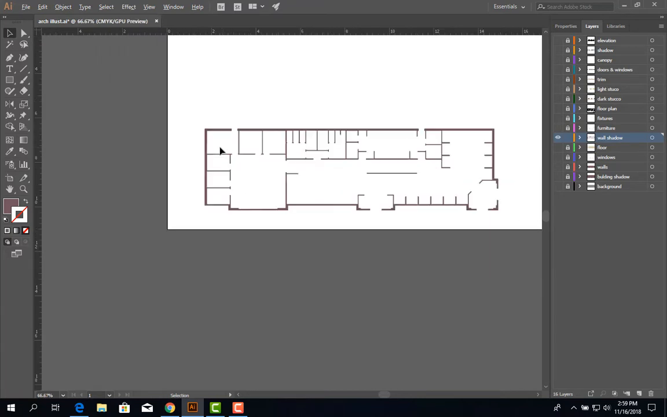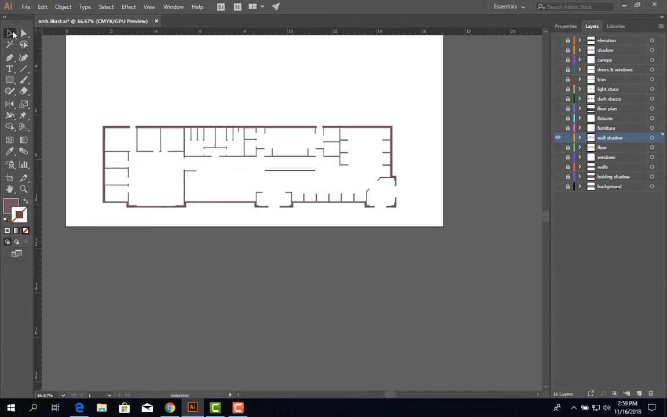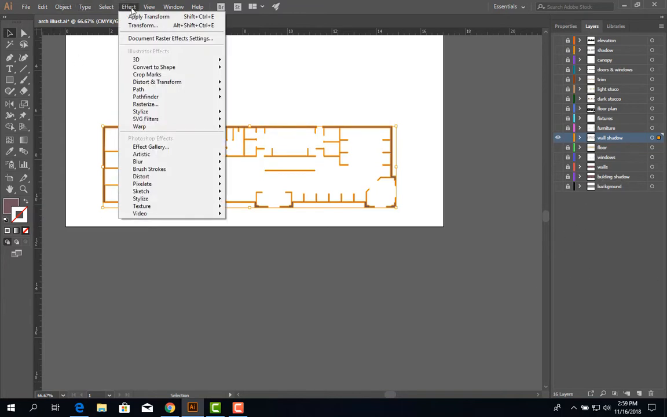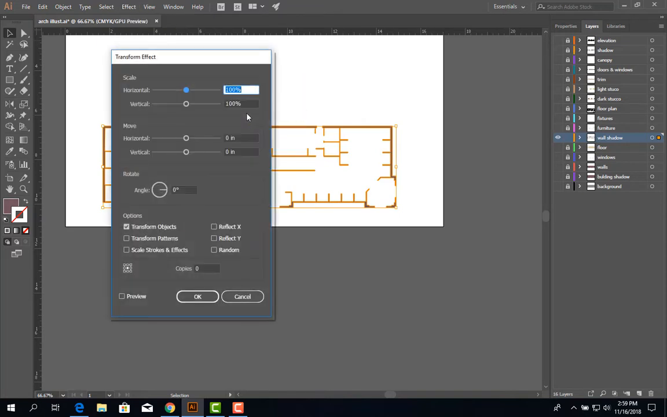Now that I have that, I'm going to grab everything that's on wall shadow, all the walls, and I'm going to repeat the steps I did for building shadow. The only difference is, again, effect, distort, transform, and it's the same thing, 0.02, negative 0.02. Just on the copies, I'm going to put 10 instead of 20.